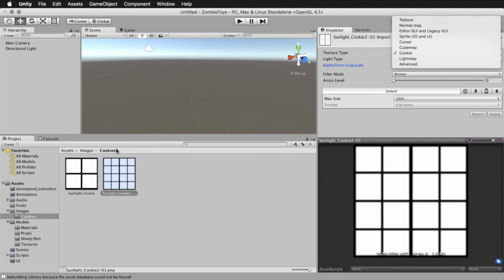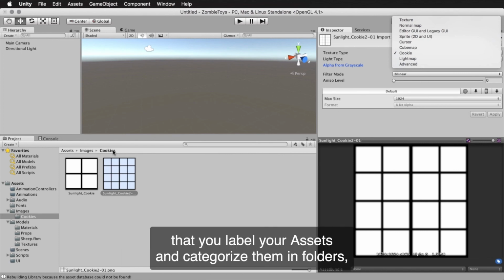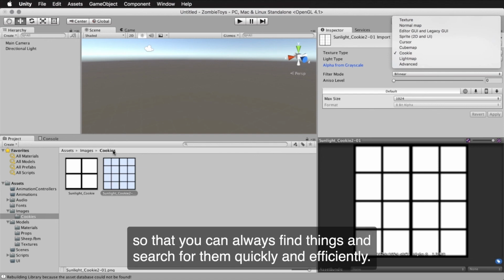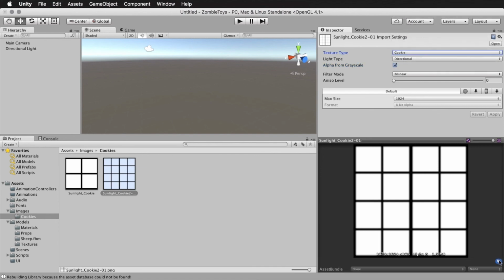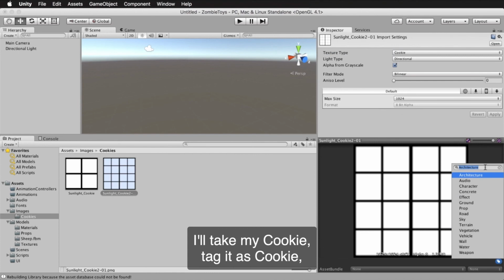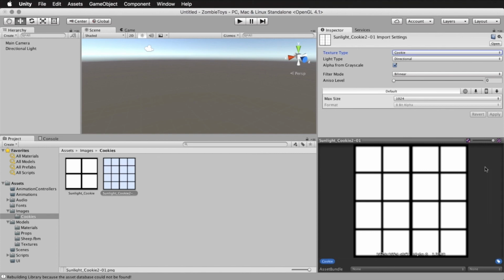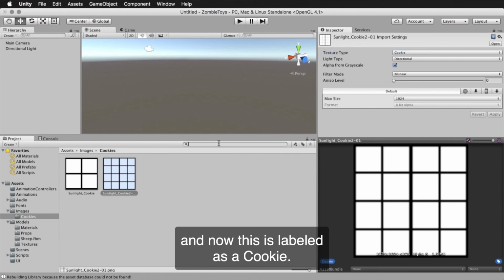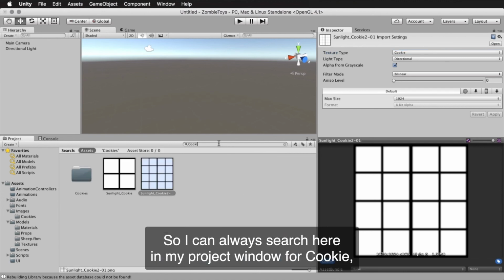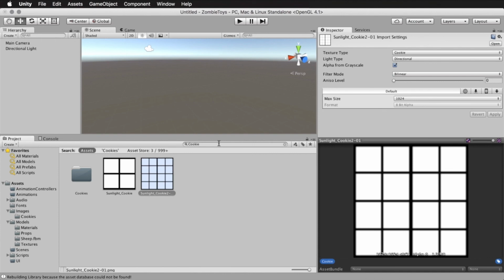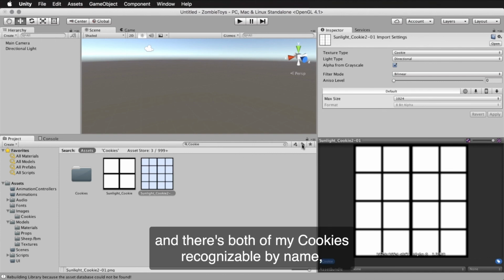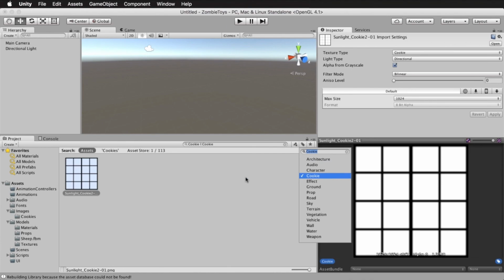As a final reminder on organization, make sure at every possible opportunity that you label your assets and categorize them in folders, so that you can always find things and search for them quickly and efficiently. I'll take my cookie, tag it as cookie, and now this is labeled as a cookie, so I can always search here in my project window for cookie. And there's both of my cookies recognizable by name and by tag.